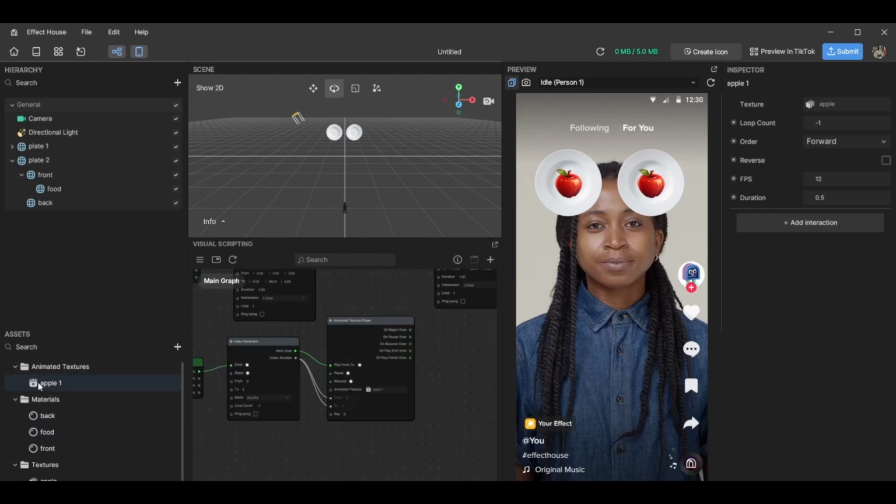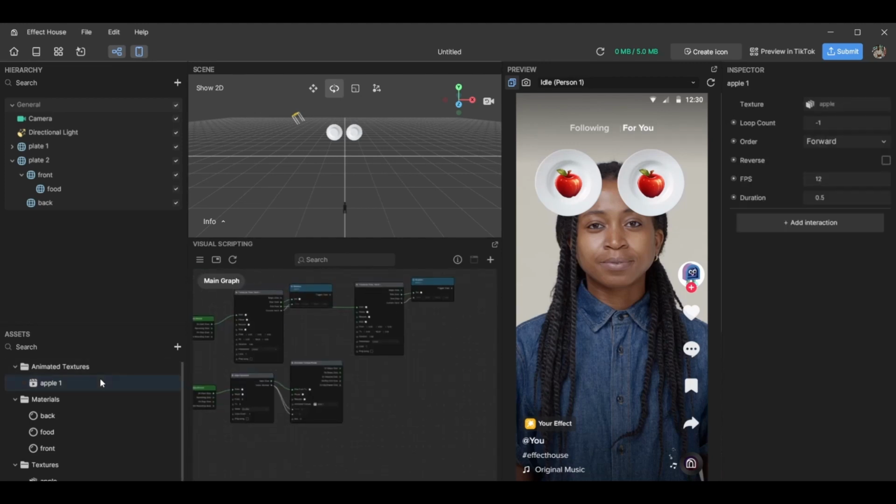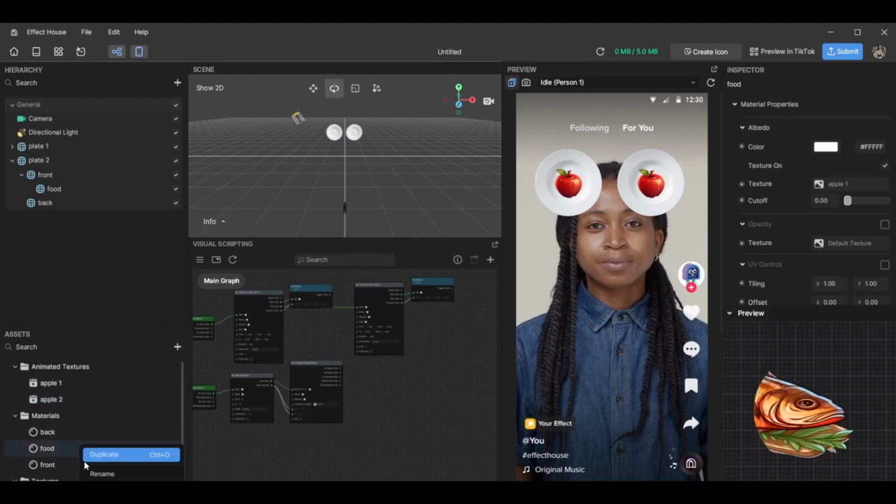So that's why we renamed Apple, or the original animated texture, to Apple 1, denoting that we're going to use that for plate 1. So the first thing we're going to do is duplicate the animated texture item, Apple 1. And we're going to call that Apple 2. And as you can see, it still has the original group of textures or the group of images that we had in Apple 1. And then after that, we're going to duplicate the materials. Well, the food material. So we had food 1. And we're going to have food 2.